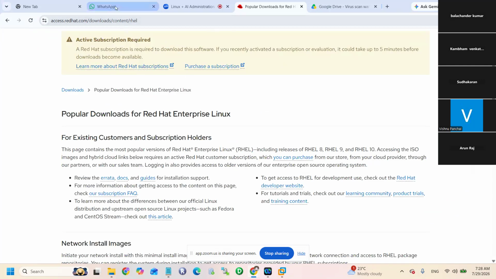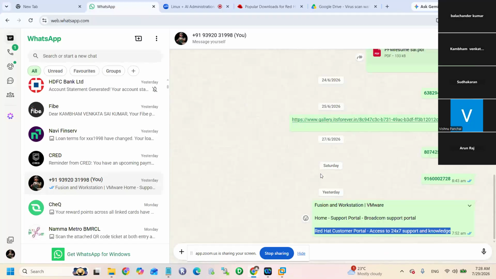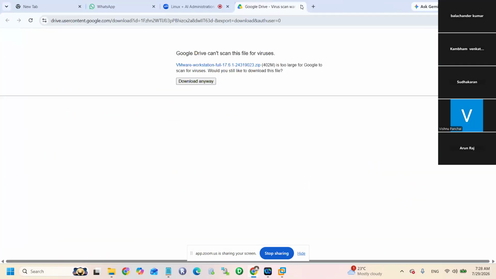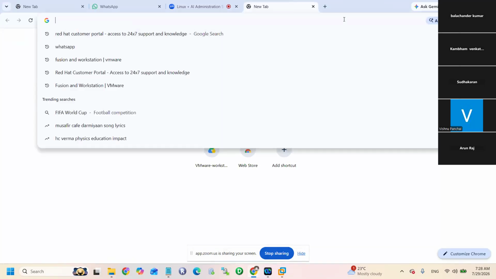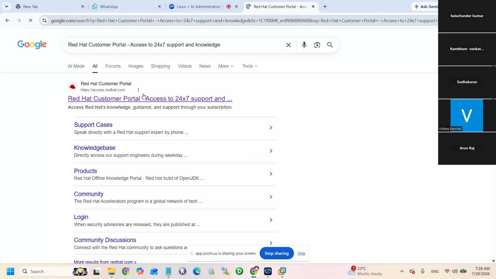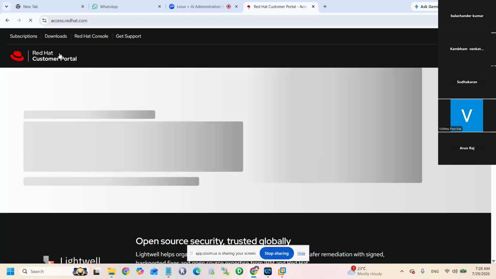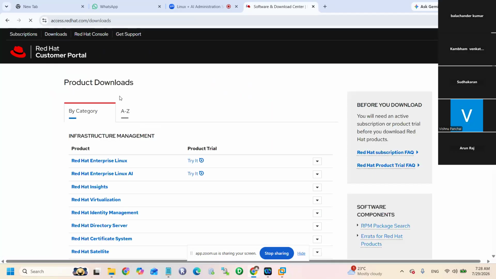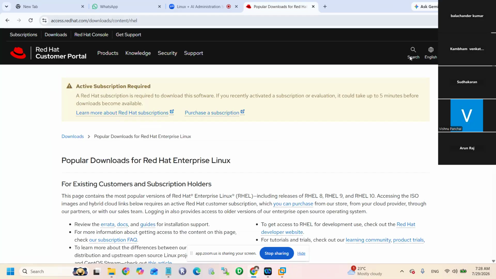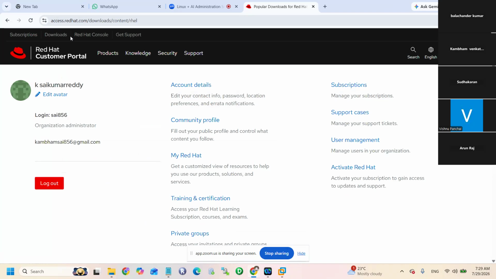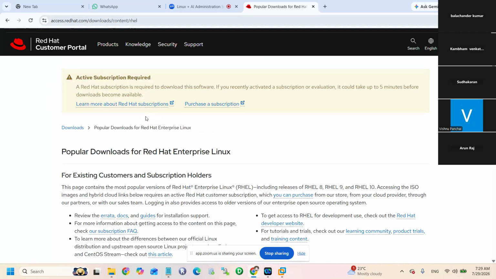Till you did not get the subscription, I think. Go to developer.redhat.com. You can go with anything. Download the first one. Red Hat subscription is required to download software if you recently created. Recently activated subscription, so 5 minutes it will take.